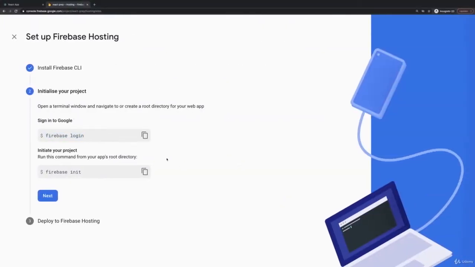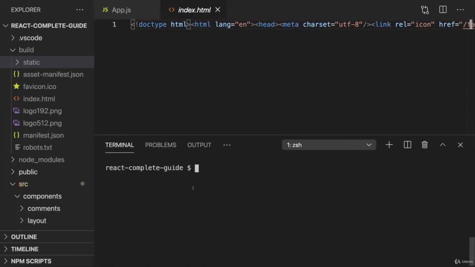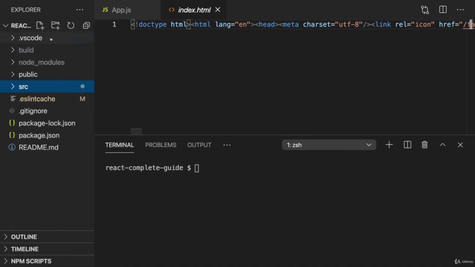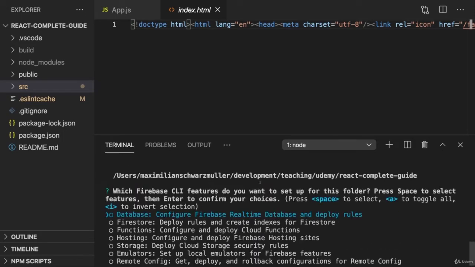Now, once you are logged in, you need to run Firebase init. This needs to be executed in your project folder, so in this overall React project folder. Since I'm using this integrated terminal here, I am already navigated in there, and hence I can just run it here. This command, when you execute it, will ask you a couple of questions.